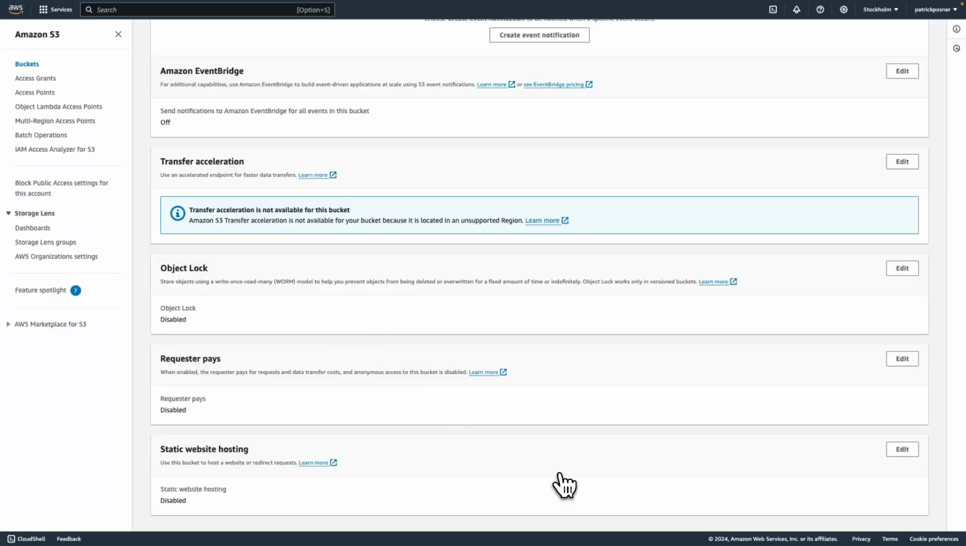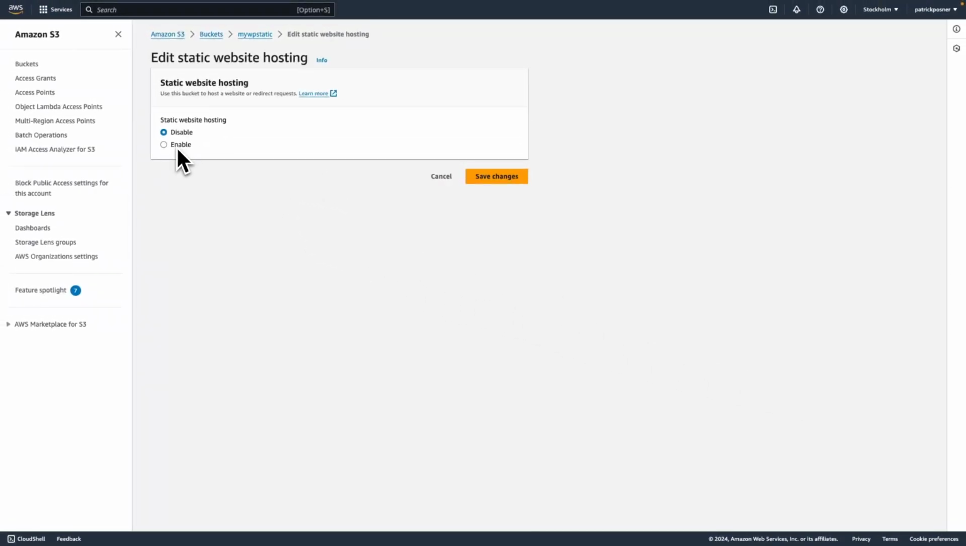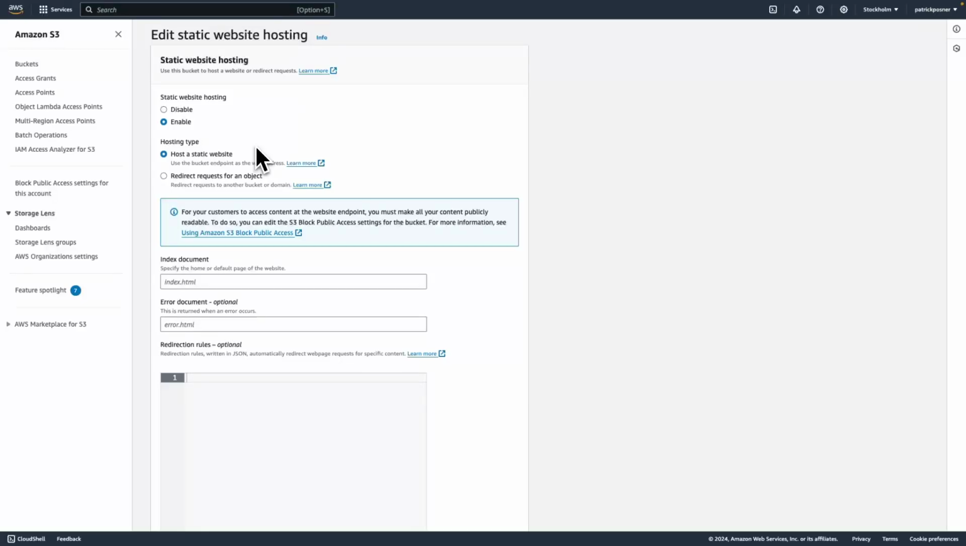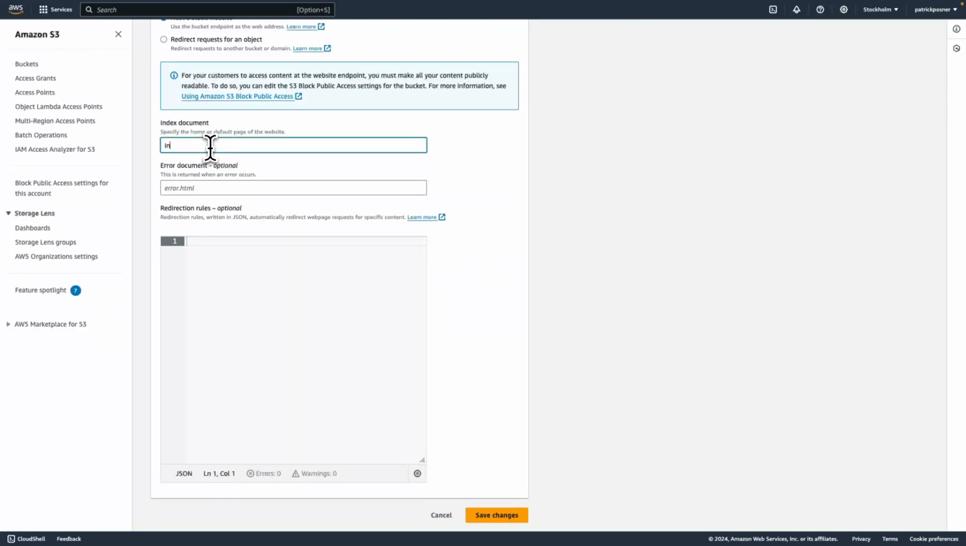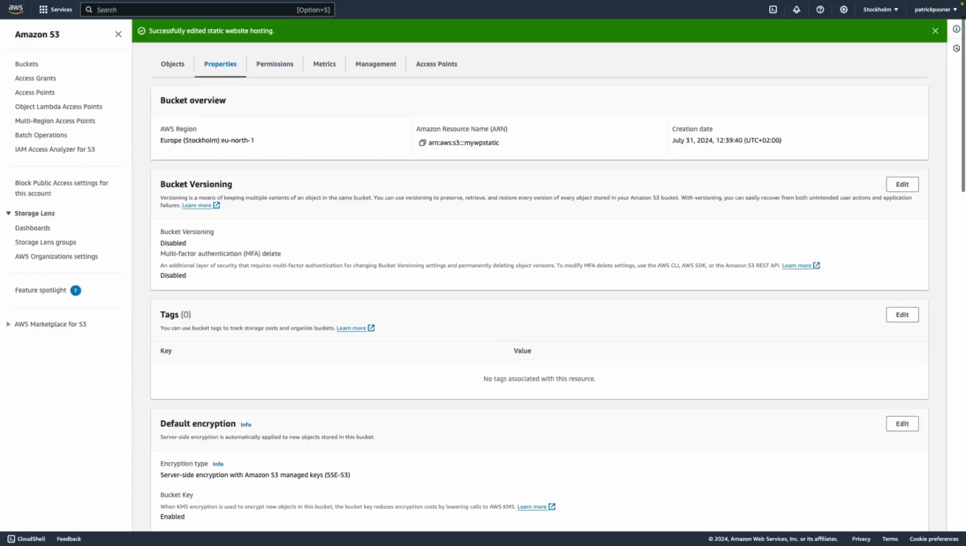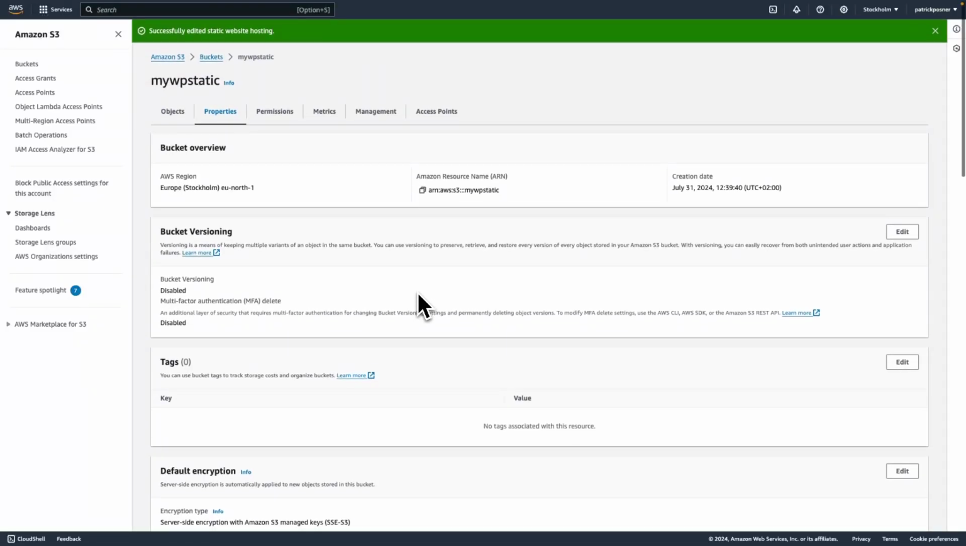You will find a section called Static Website Hosting. Click on Edit. You want to enable the setting to have a publicly available static website. You can choose the Host a Static Website option here because we're not dealing with redirects to an object. Your website is now ready to be used as a static website powered by an Amazon S3 bucket.